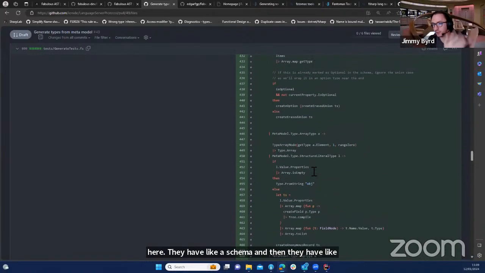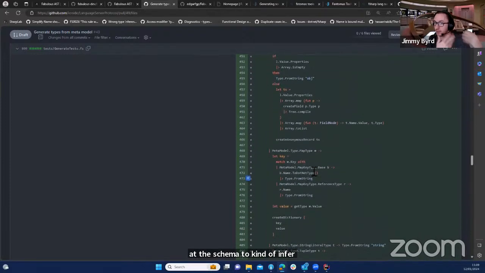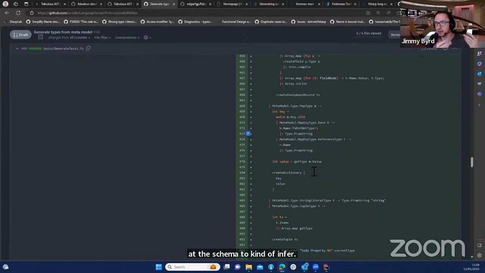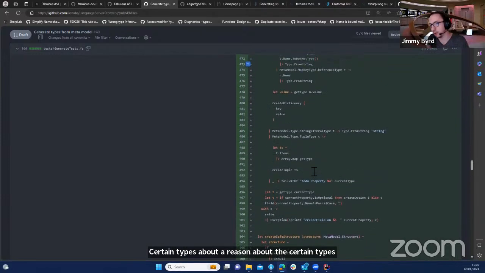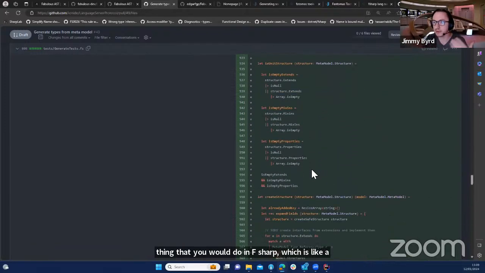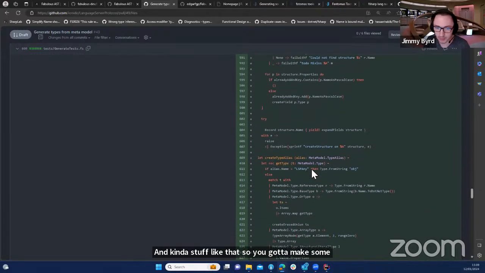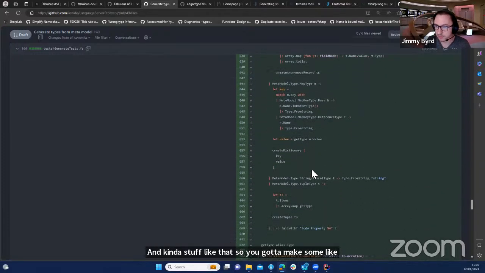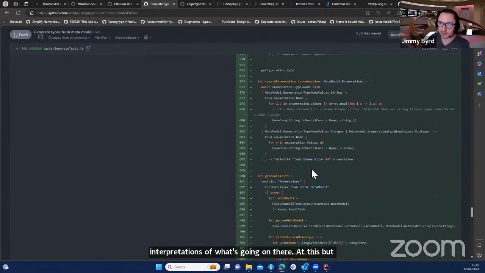You have to look at the schema to reason about certain types, because they have things that are the same thing you would do in F#, like a file URL is a string, but it's its own thing. So you've got to make some interpretations of what's going on there. Then once it reads that, it goes through and reads the meta model, and we try to generate types from that.